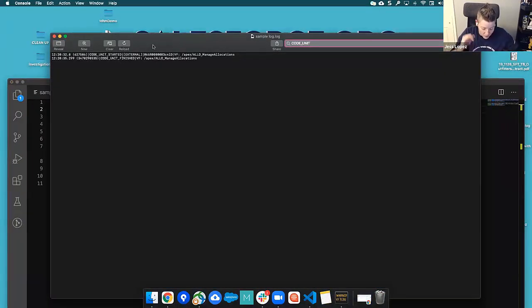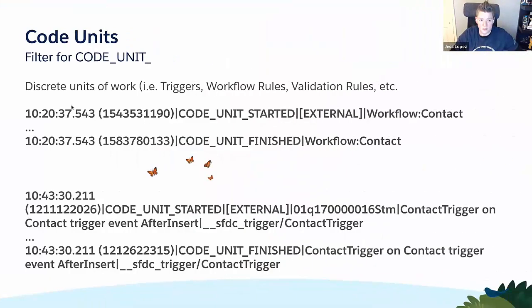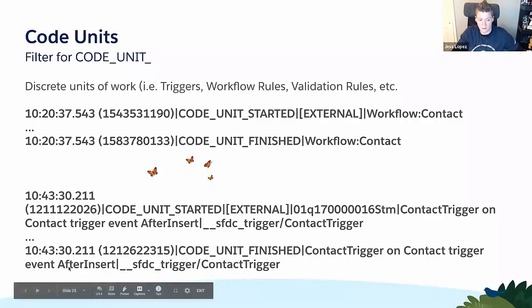But essentially for every workflow rule, as I mentioned, process builder, trigger, etc., they start with a code unit started, and then they finish with a code unit finished. And it tells you exactly what it is. So workflow contact started, workflow contact ended. Contact trigger started. This was the context that it ran in, and this is where it ended.